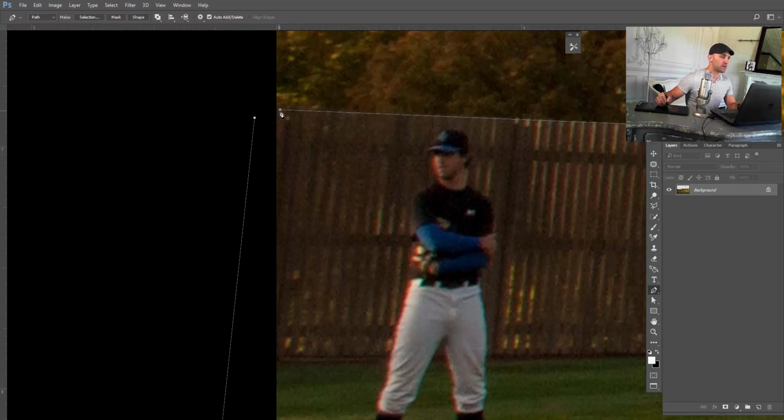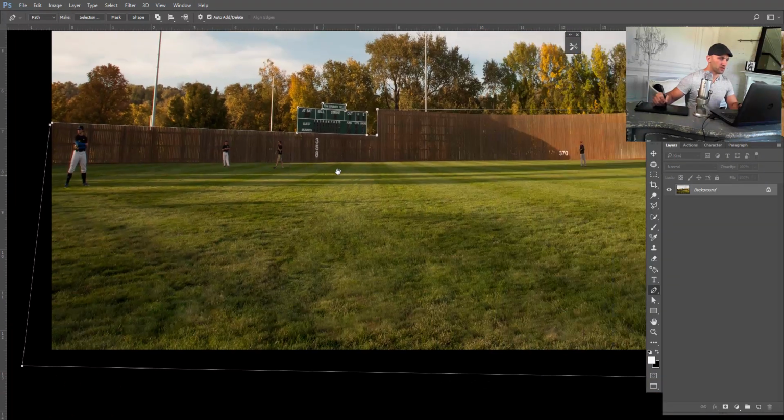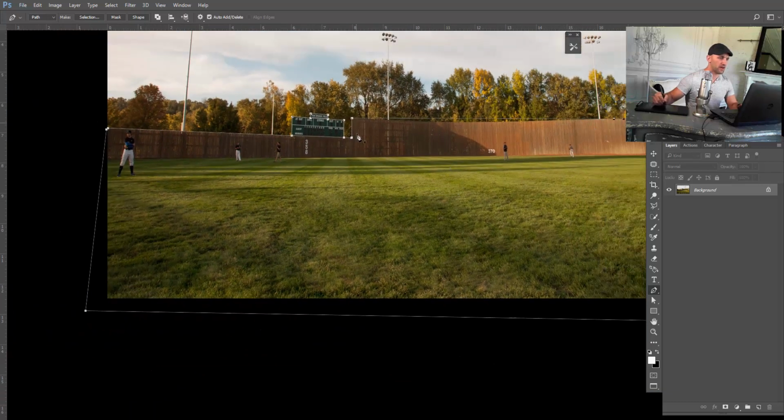You can see when I go over top exactly, it has that little circle symbol on the pen tool. So now as I zoom out, you can see how I have this line all the way around there. And now I can refine some of these curves a little bit better.